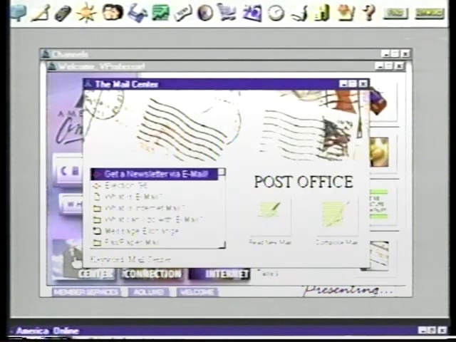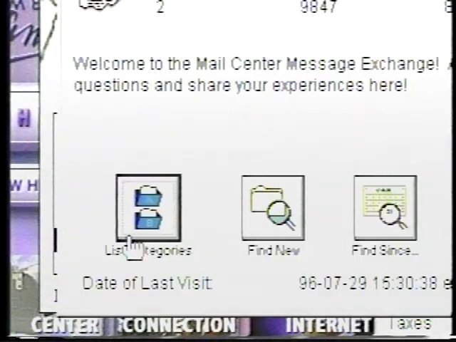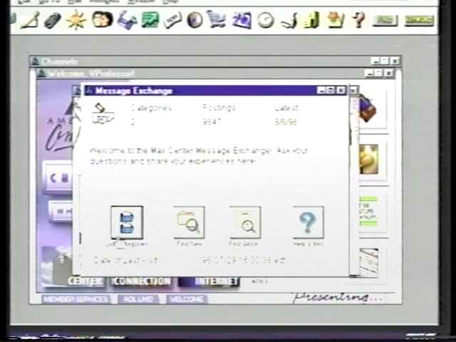Viewers, you may get a download here if you've just set up a new account. On the left of this screen, you have several menu choices. Some of these choices will change often for current affairs. You can read more about email topics and questions. Suzanne, double-click on Message Exchange. And on the next screen, click on List Categories.